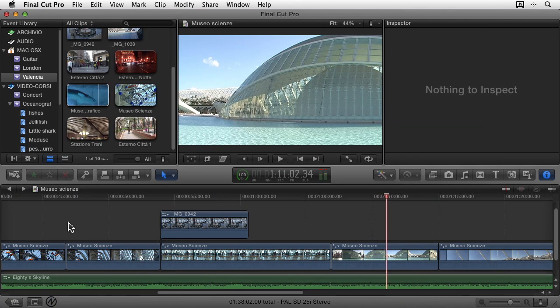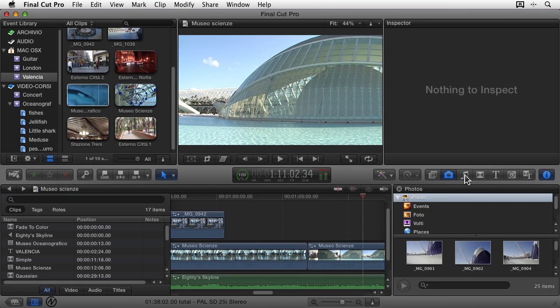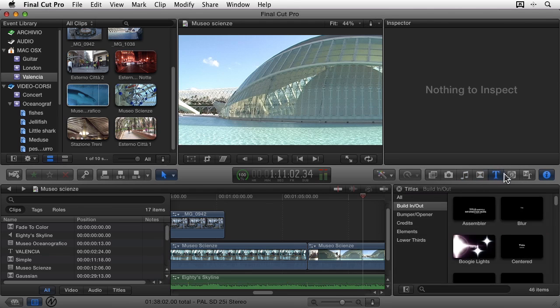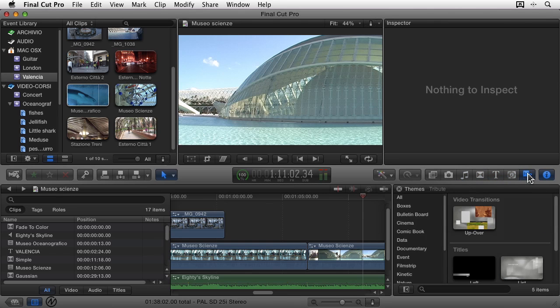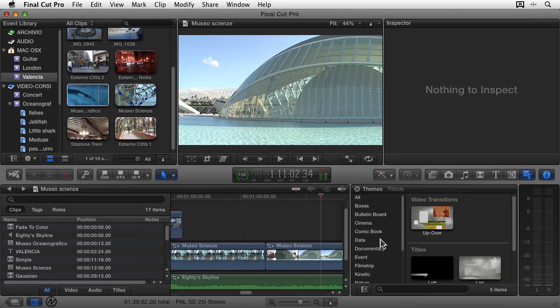Another very useful window is the timeline index, which can be accessed by this button. The clips, transitions or effects that are part of the timeline editing are displayed here in the form of a list. Browsing is another hidden section that refers to effects, transitions, titles, etc. Lastly, at the bottom of the timeline, we can display the level meter to view and control the audio levels.